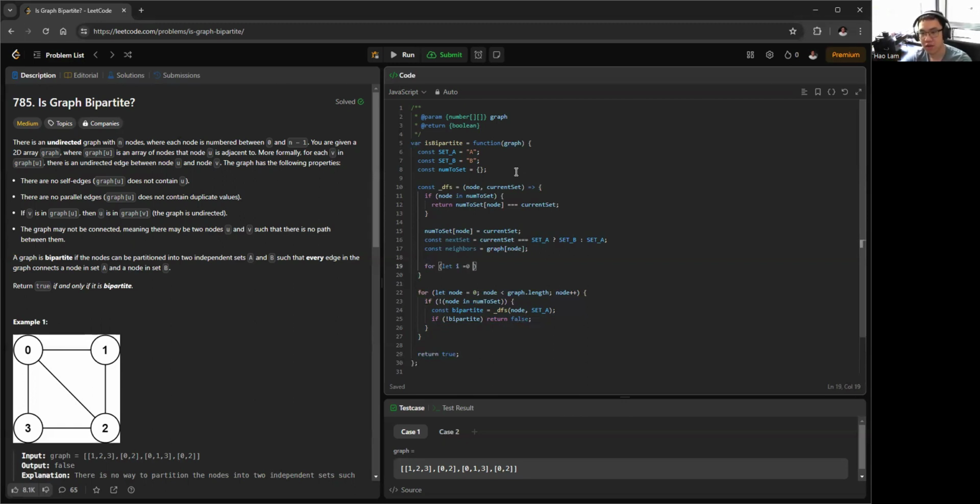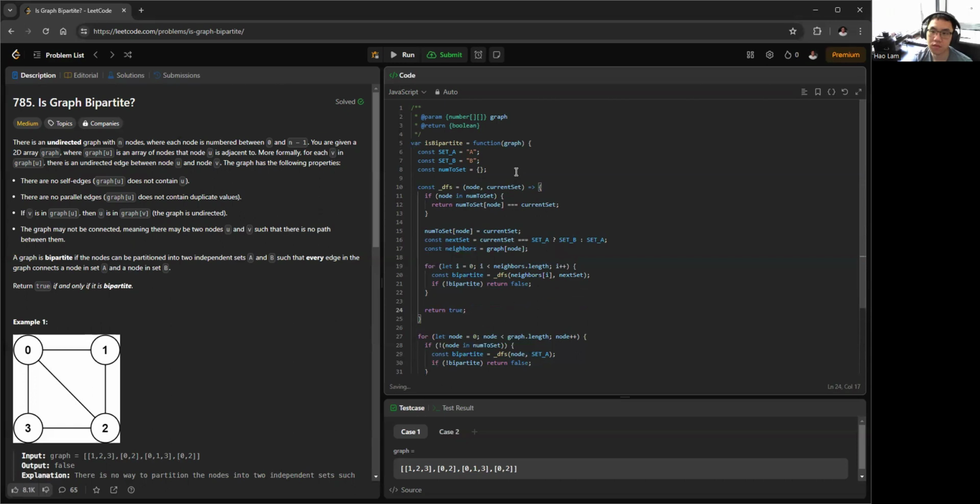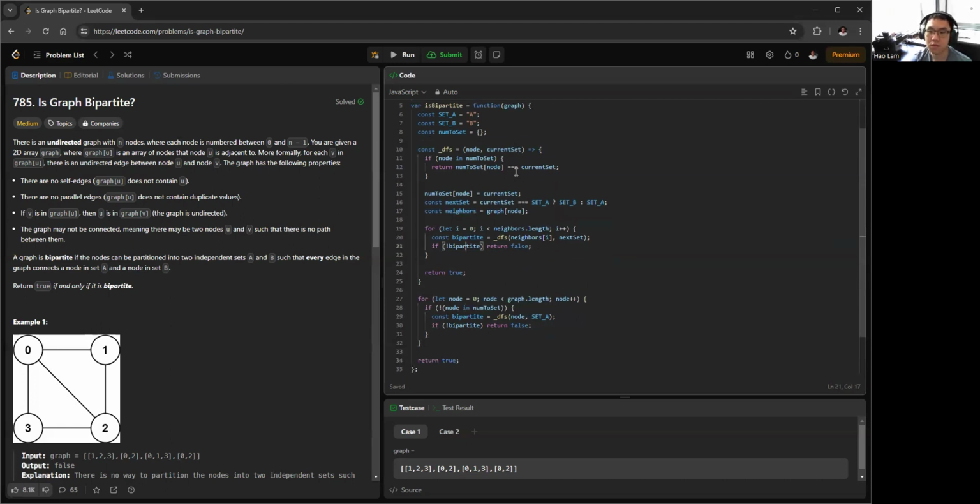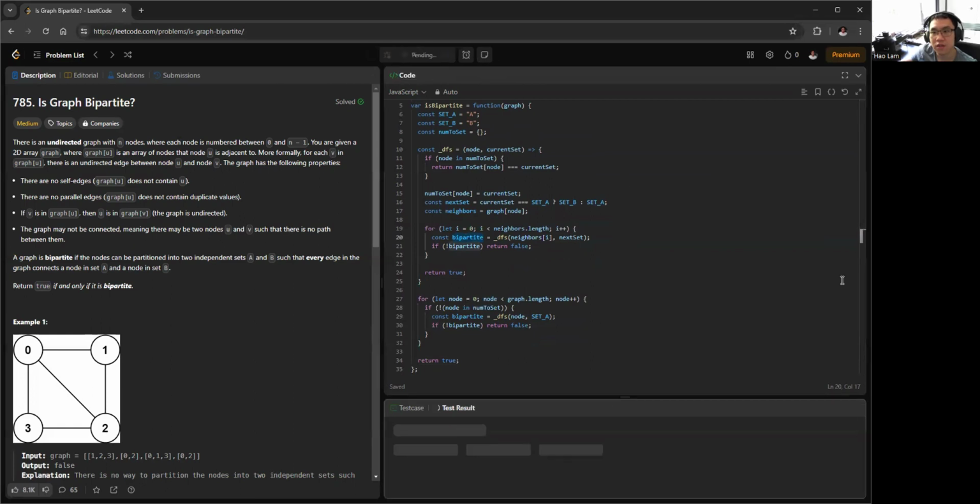Okay, so we iterate over the neighbors. What do we want to do? We want to run the depth first search on each neighbor, right, passing in the current neighbor and the next set. So if it is not bipartite, we return false, right? And otherwise we return true. All right, let's give it a try. Okay, accepted.